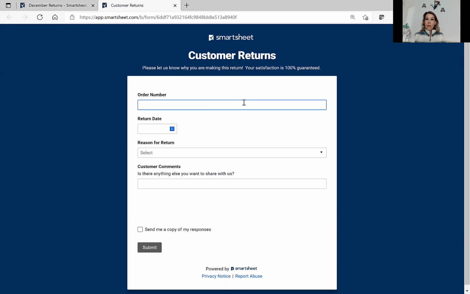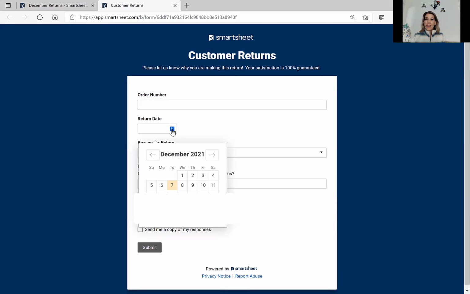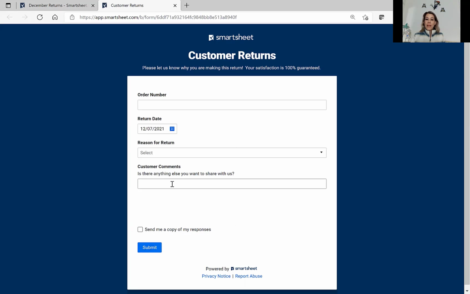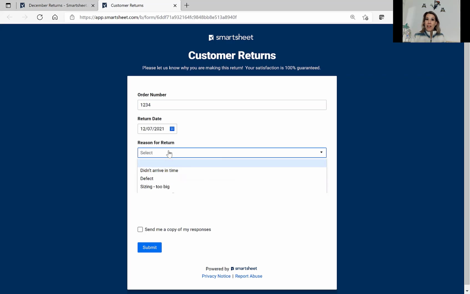So what is their order number? When are they returning it? We've got this set to where it can be a date only. Let's say the order number is 1, 2, 3, 4. Reason for return. We've got a drop down.